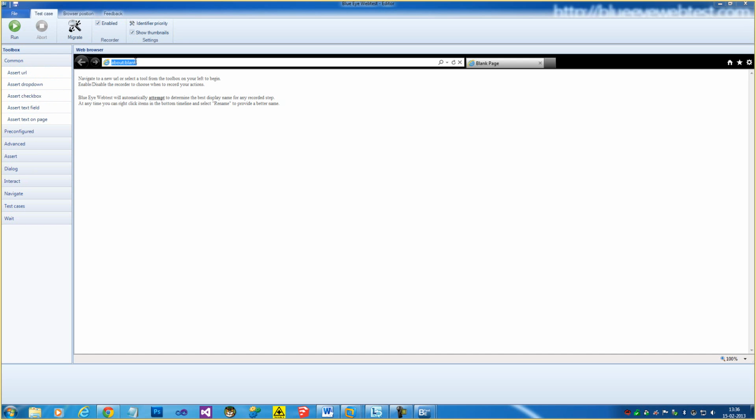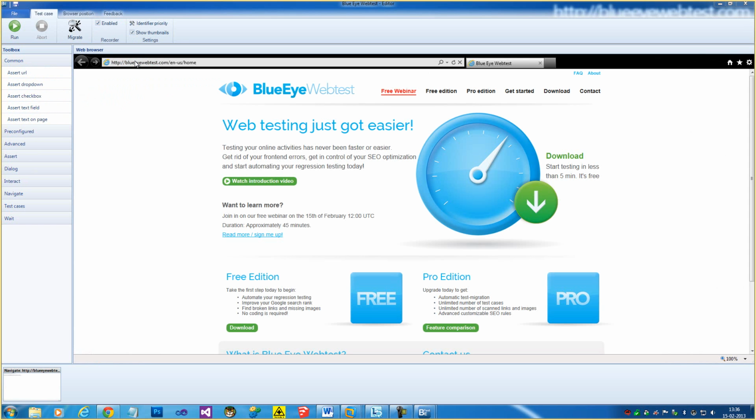So basically if I navigate to the website, you'll see the recorder automatically registered that we navigated to a new page and inserted a navigate tool and configured the URL that we entered. So most of the time you don't need to worry about these tools apart from the assert tools, but we'll get back to them in a second.